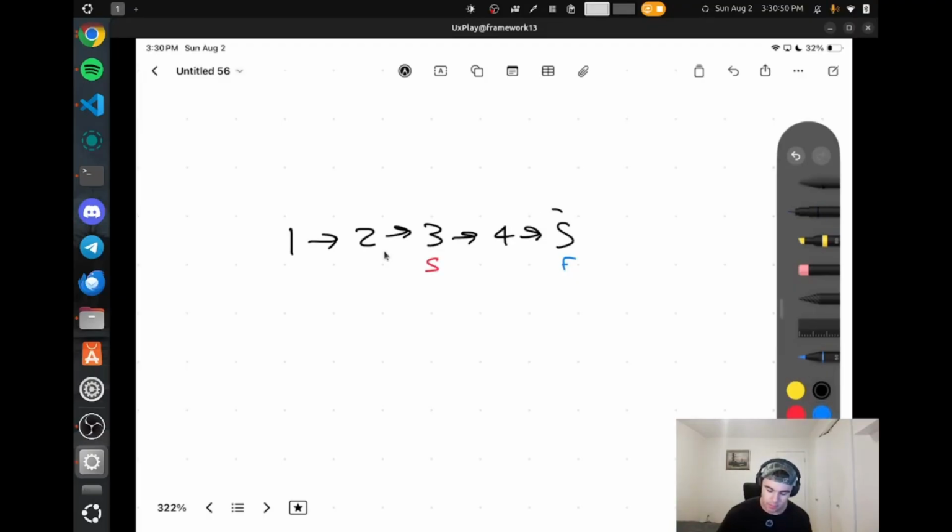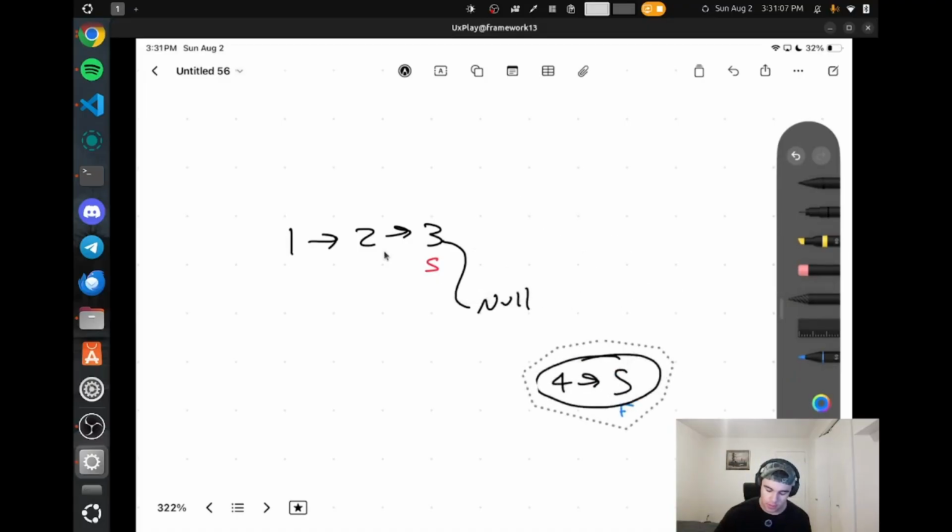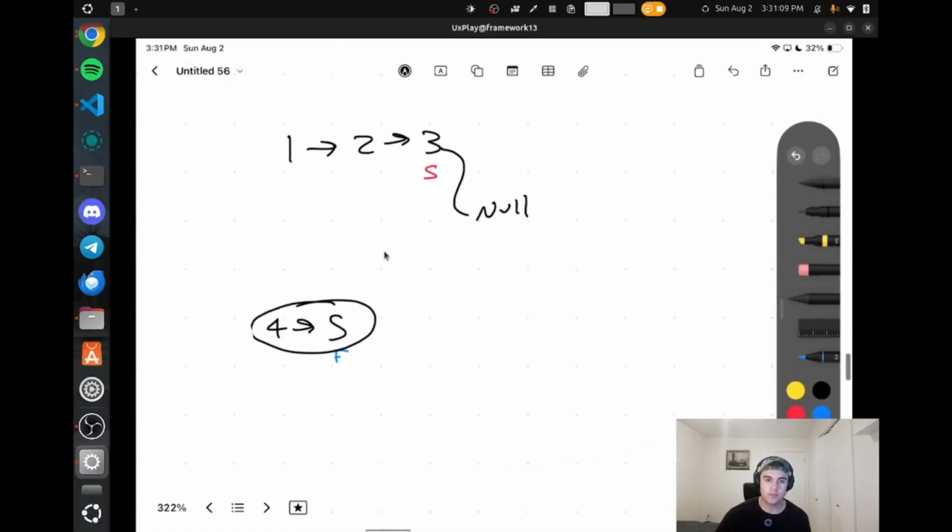We're going to have to take this part of the list and break it off. But we don't want a dangling pointer here, like this pointer here. So what we have to do is point it to null. And then we will take this part of the list and independently solve it somewhere else.